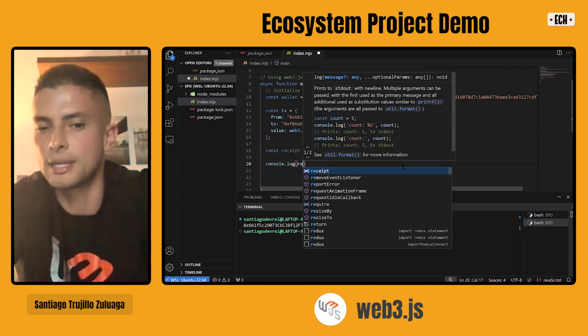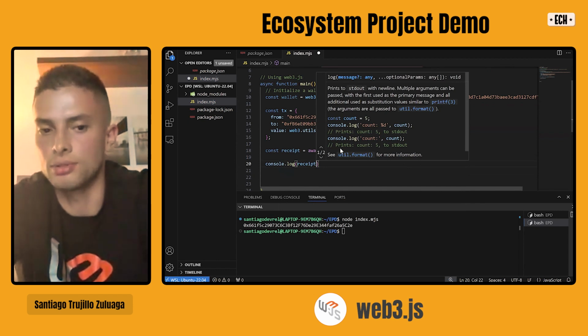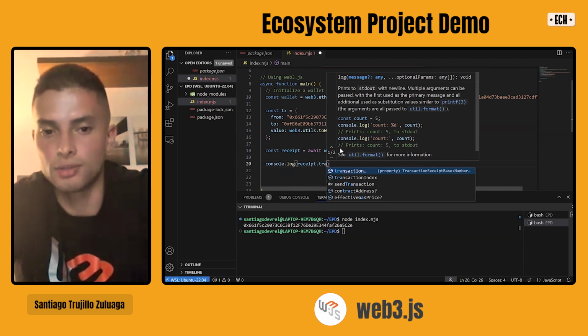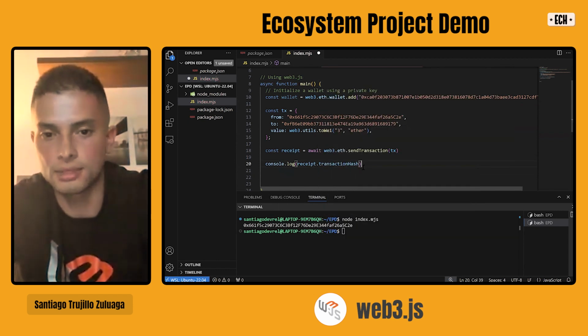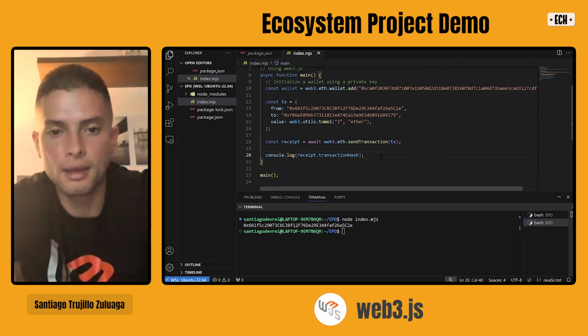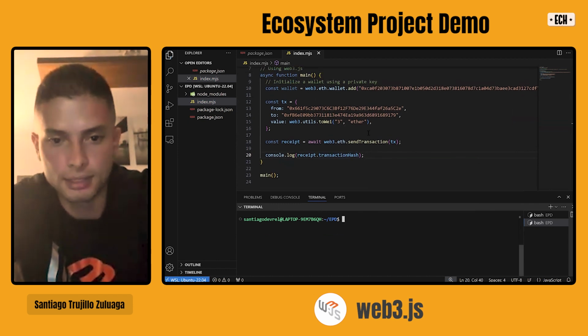Normally, you don't really need the receipt. What you do is just get the transaction hash. So you will get this transaction hash like that, which is the most important thing. And now let's send this. Let's see if this works.